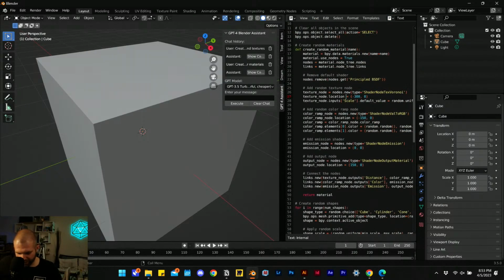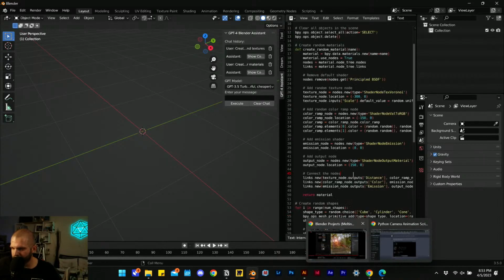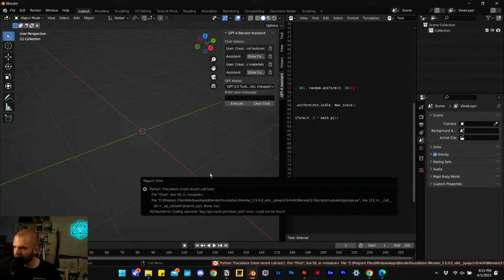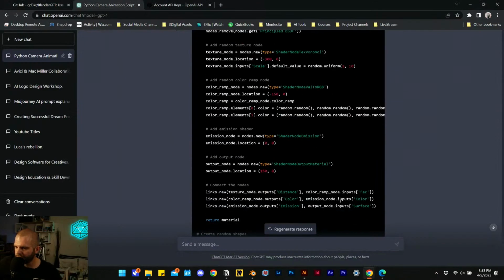Paste that in there and do Alt P. Line 55. Calling operator mesh primitive add error could not be found. Okay, mesh primitive add could not be found. Error in line 55, was it? Yeah. Okay, let's report that back.